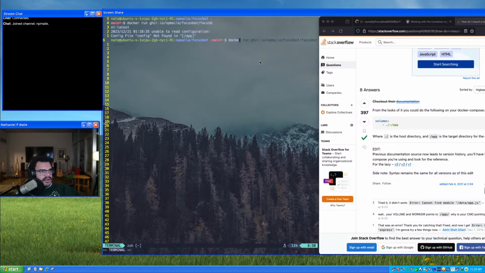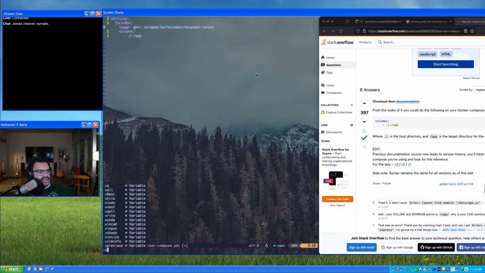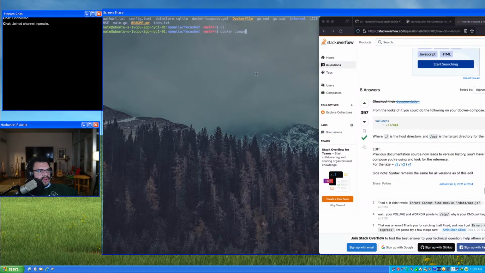So then we can do docker compose up. And it says repository name must be lowercase, all right? So we'll edit docker compose.yaml. What's this I'm mad at? Oh, I said focus bot, and I need slash focus bot. And I also need to say ghcr.io slash there. Docker compose up.